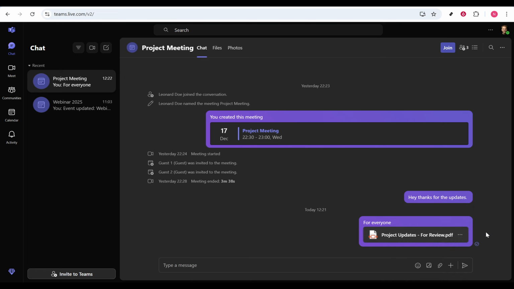A quick tip: after sending, you can always verify the attachment by hovering over the message to see the file details. Also, keep in mind that organizations may have size or type limits. If you see an error, check the file size or try a different format.